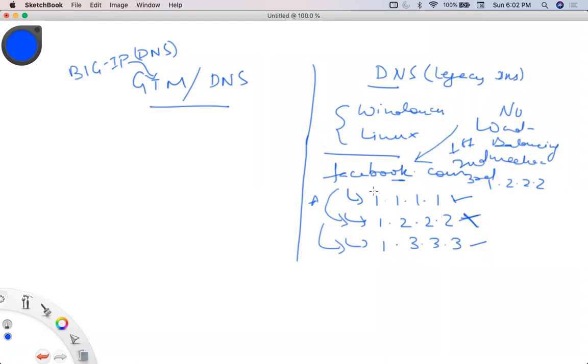So if you look here, it is doing that particular resolution in round robin fashion, right? In legacy DNS on Windows and Linux, we have only one load balancing mechanism, which is round robin. So it will resolve despite the IP being available or unavailable. It will not bother that this one is down, so it should not resolve to it. This is the first thing where GTM is resolving this particular issue, right?